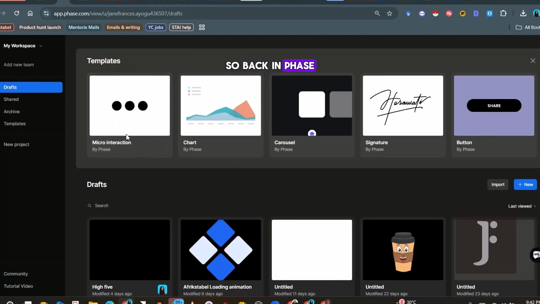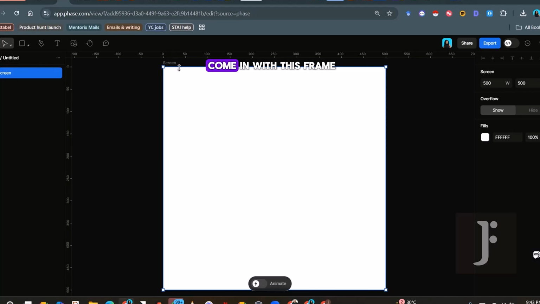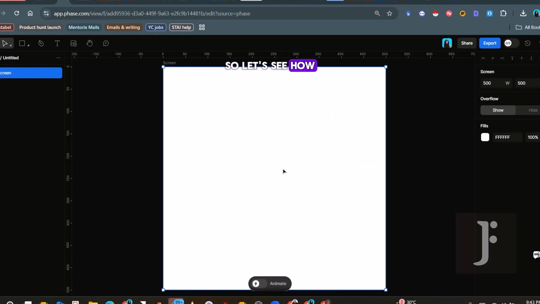So back in Phase, you just need to create a new file. Once you create a new file, it's going to just come in with this frame. So you don't actually need to start thinking about dimensions of the frame. You just have the frame. So I want to create this loading screen. So let's see how we can create that.